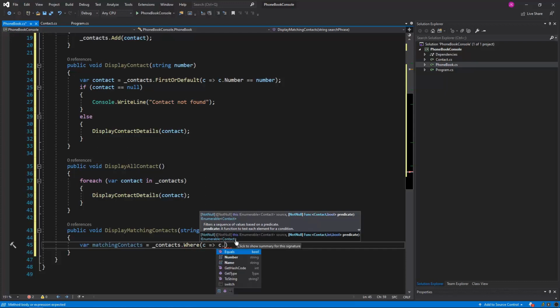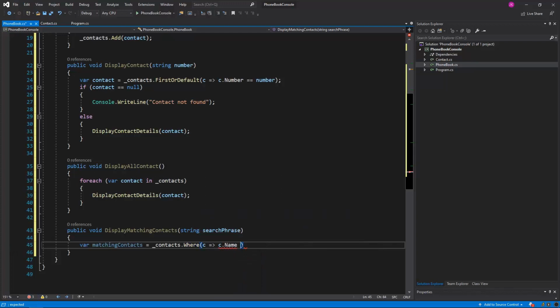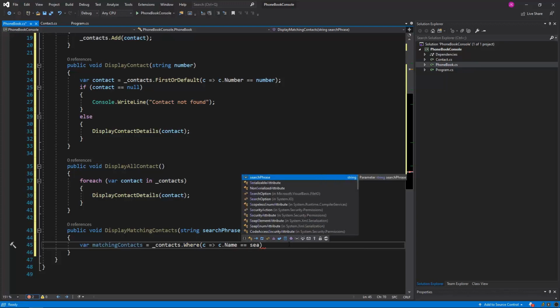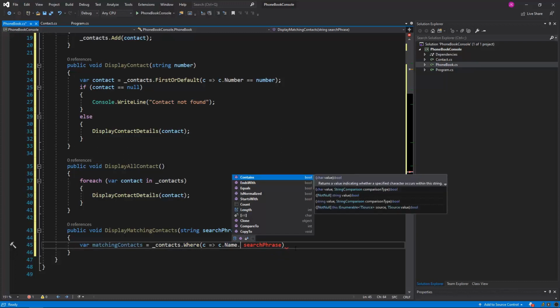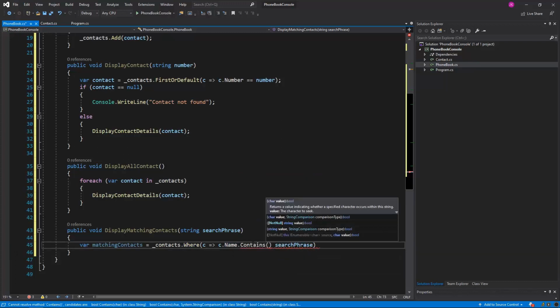We need the contact whose name... And now if we did something like that, so a contact whose name is equal to the search phrase, in that way we would only get those contacts that exactly match the search phrase. And we don't want to do that. We want to get the contacts that contain the search phrase in the name. So instead of the equals operator, we can invoke the Contains method on the name, into which we'll pass the search phrase.